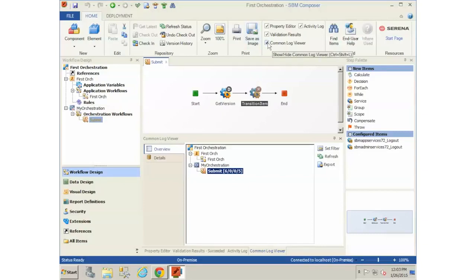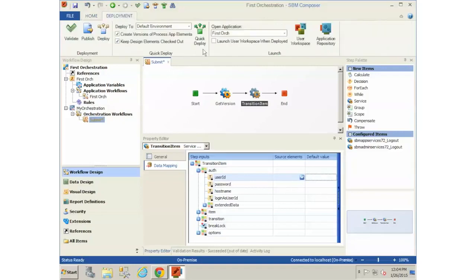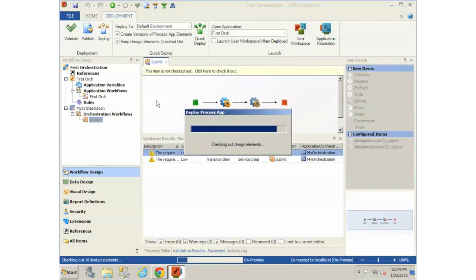You can also turn off the common log viewer altogether if you don't want to see it in Composer anymore. At that point you would just go in and fix the problem that you discovered with your logging and redeploy, and hopefully your orchestration works out. So that's it. Hopefully this has helped, and we'll talk to you later.